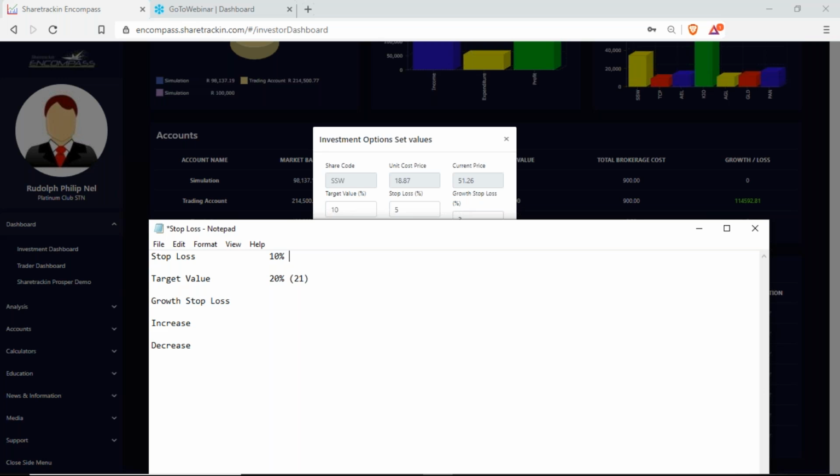As I said, you will receive the SMS telling you that stop loss has been reached of, let's say, 10%. The same thing counts as with your target value. So it will say, for instance, that it is on 11, which means that it has extended over the 10% and is now on 11%. So it's fallen even further than the 10%.